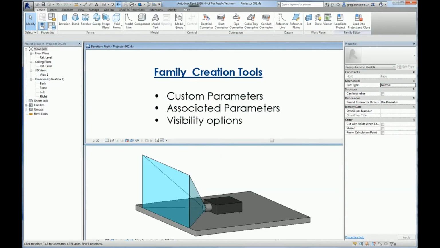Hello, and in this quick tip for Revit family creation, we're going to take a look at how we can create some custom parameters and associate those parameters with items of geometry and then use it to control some visibility. My name's Greg Benson Shettle, and let's take a look at how we can do this.